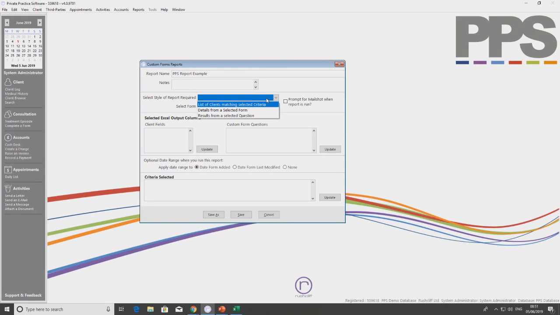The difference between the three: the majority of the time, you're going to choose details from a selected form because you're going to be basing your report on one form that you use in clinic. List of clients from a matching selected criteria effectively means if you use, let's say, three different custom forms, a different form for initial assessment, a different one for follow-ups, and a different one for discharge, you can say, work out if they've answered all three effectively.